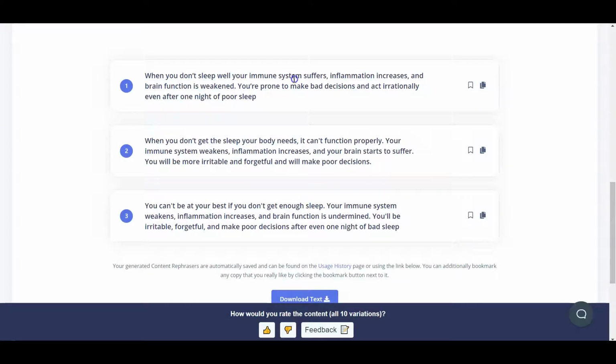When you don't sleep well, your immune system suffers, inflammation increases, and brain function is weakened. You're prone to make bad decisions and act irrationally even after one night of poor sleep. Not bad. When you don't get the sleep your body needs, you cannot function properly.